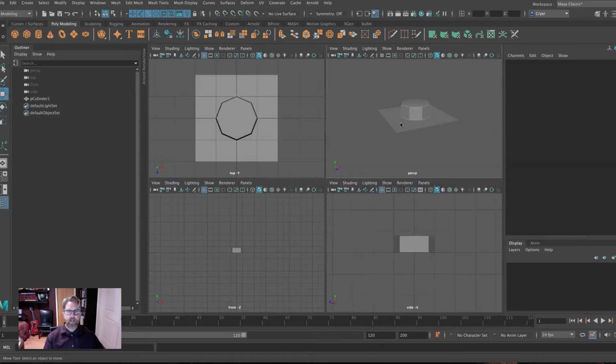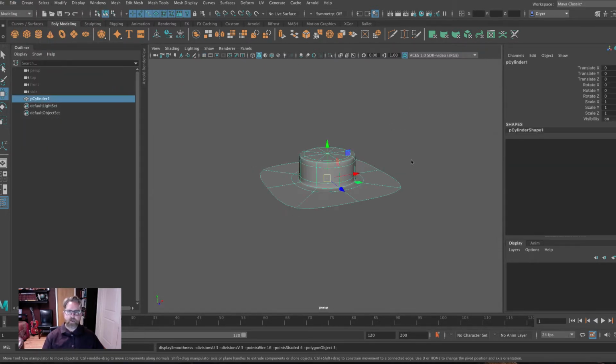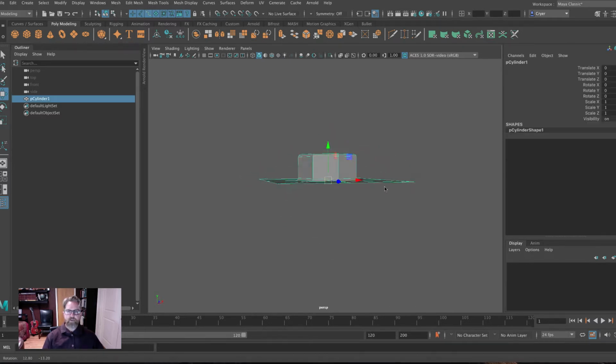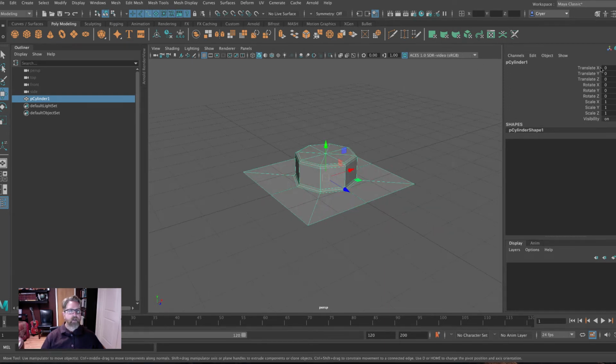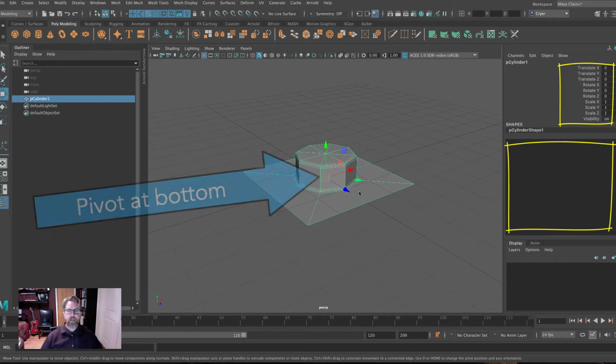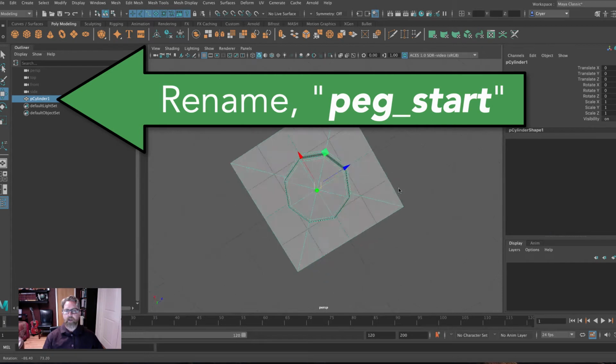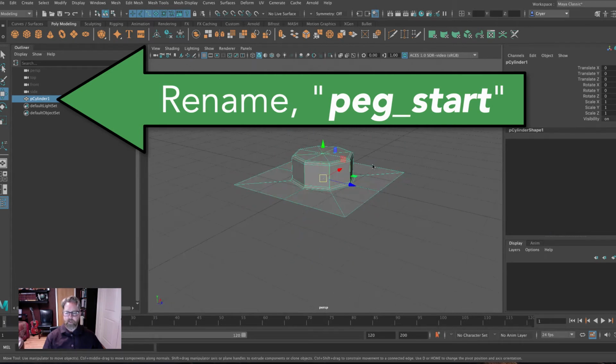So here is our peg. We can see that when we subdivide it, it'll be nice and clean, but we'll leave it at 1. It has no history, has the pivot exactly at the bottom, so it's sitting on the ground plane, right? Nice clean transform, nice clean channel box, no history, pivot at the bottom, and we're ready to build our subsequent bricks and plates with this.